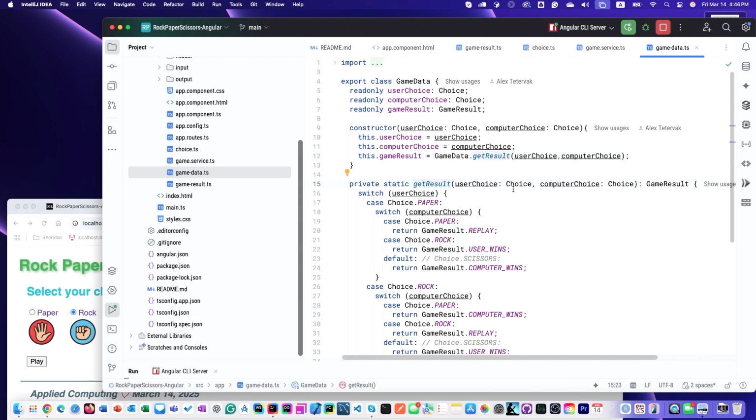Static, this one you provide two values and it will figure out the result. And I use a switch inside of the switch to do it. So if the user choice is paper and the computer choice is neither rock nor paper, it means scissors, it means the computer wins. Okay. So I use default for the third choice.